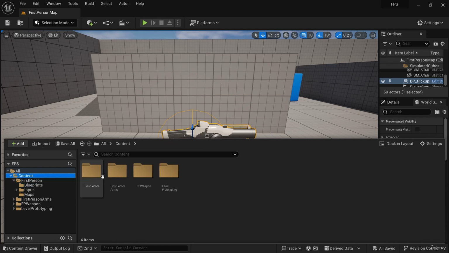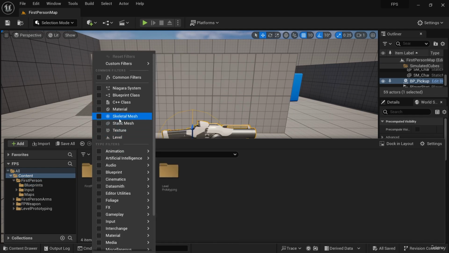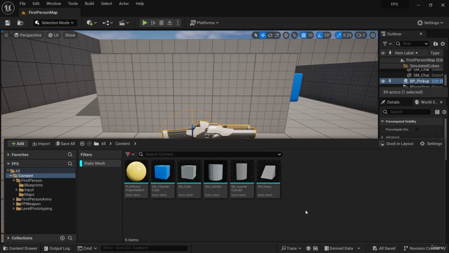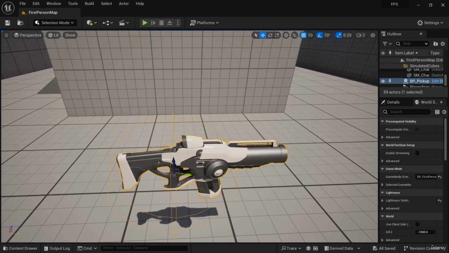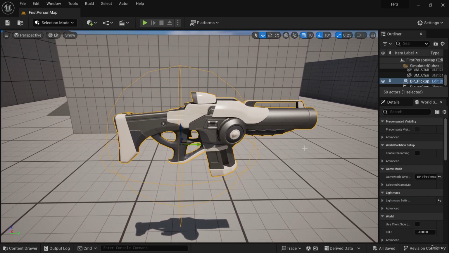So I'm going to go to Content. I'm going to search. If I choose Static Mesh, well, these are the only static meshes in the project. So that means that this is not a static mesh. It's actually a skeletal mesh. A skeletal mesh is like a static mesh, except it has additional information such as a skeleton. And that allows this mesh to be more dynamic. Parts of the mesh can move relative to the other parts according to that skeleton.